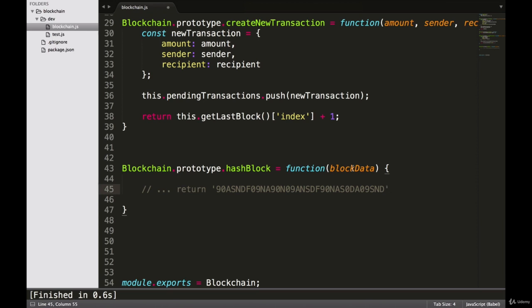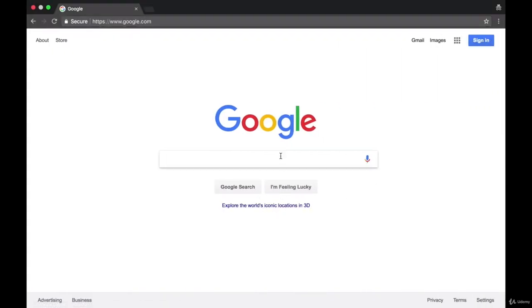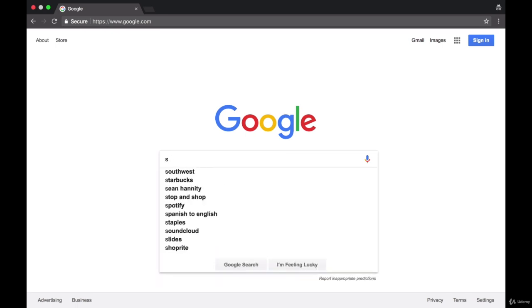Great. So how can we take some block or some block's data and in return get some hashed string like this? We are going to use a hashing function called SHA256, and we're going to explore what this hashing function does right now. So let's head over to Google and let's search for SHA256.